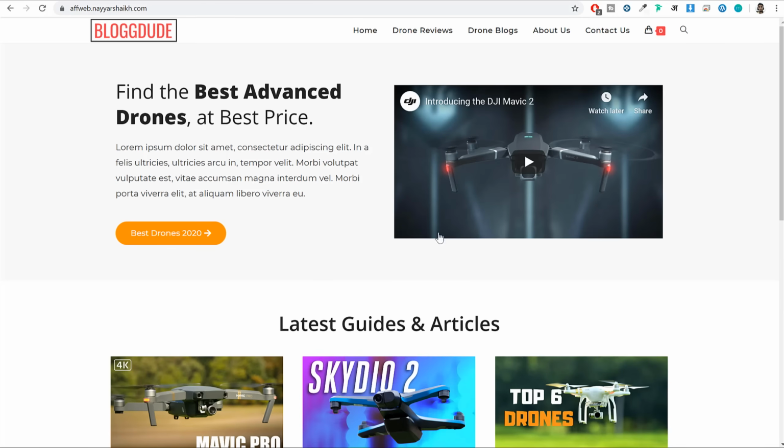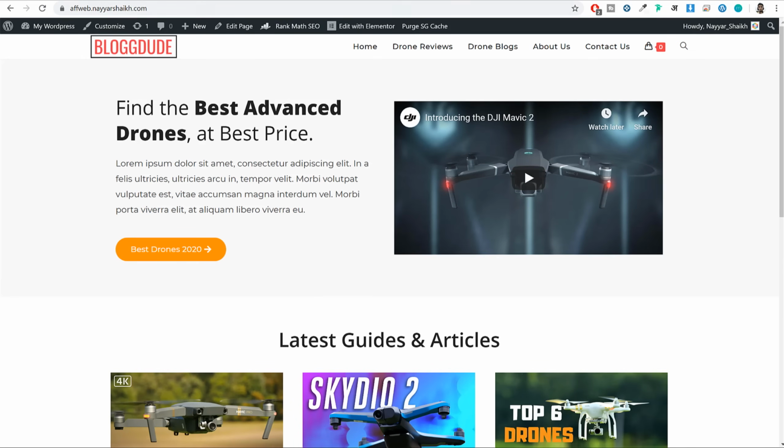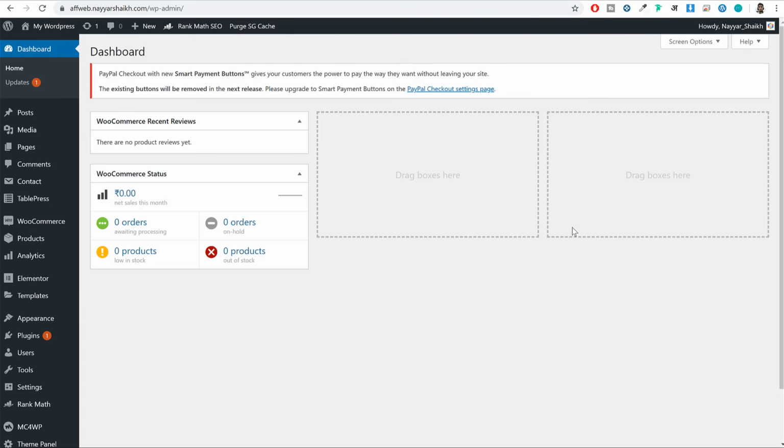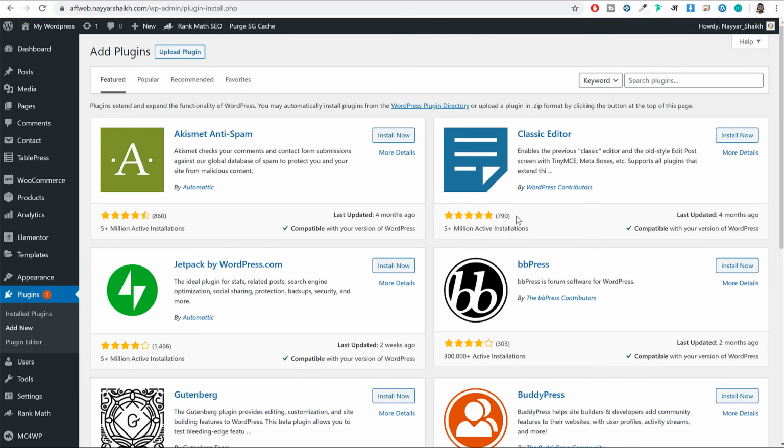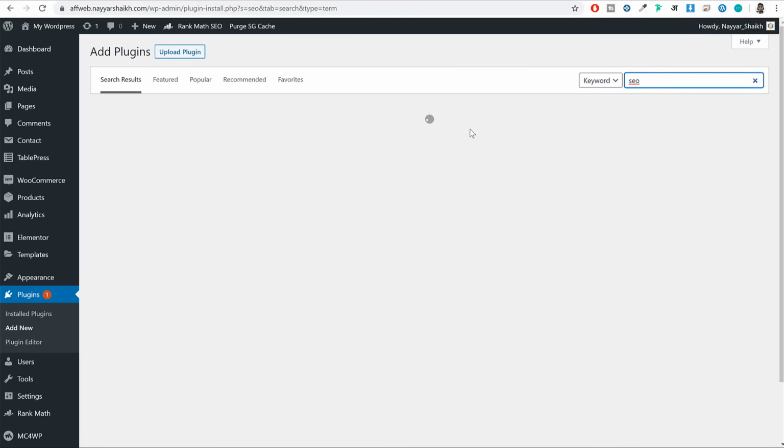So let's get started. First of all, you have to come back to your dashboard. Now here first we have to install a new SEO plugin. So to do that, from the left hand side you will see plugins. Hover over that and click on add new. Now there are several SEO plugins available. If you just type in SEO in the search plugin, you'll see there are hundreds of different SEO plugins available.